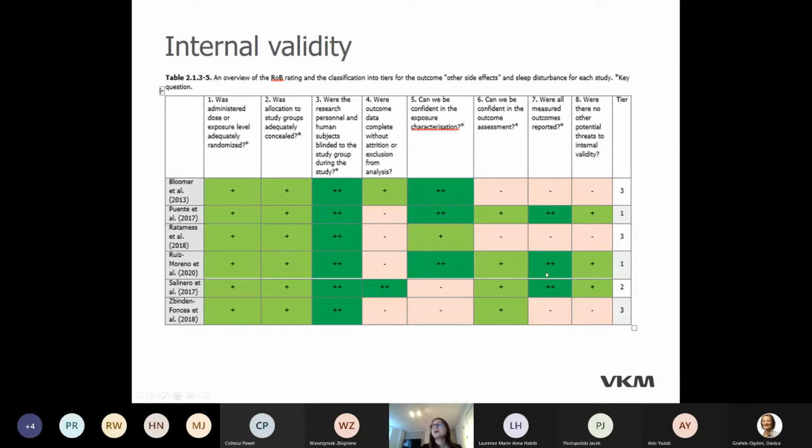And this was just an example to show you the questions we evaluate if it is a human randomized clinical trial, for instance, and how we do this evaluation. And then we end up classifying the studies in tiers according to internal validity. For instance, tier 1 will be studies with a low risk of bias, and tier 3 will be studies with a high risk of bias. And then studies with high risk of bias are not included further in the risk assessment.